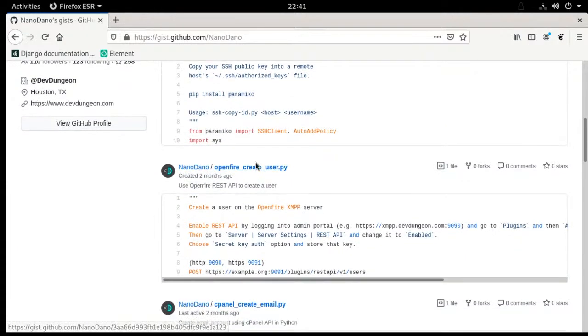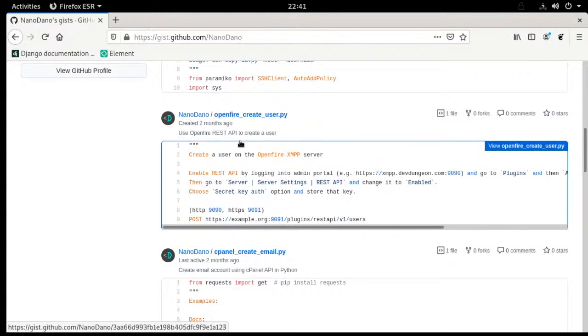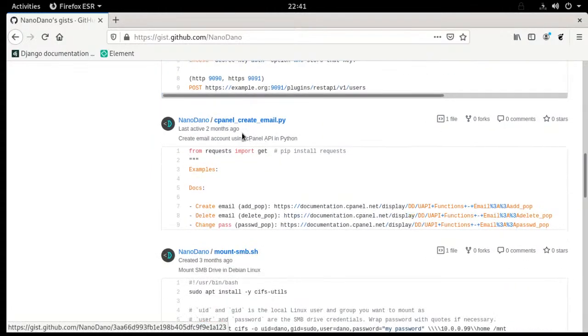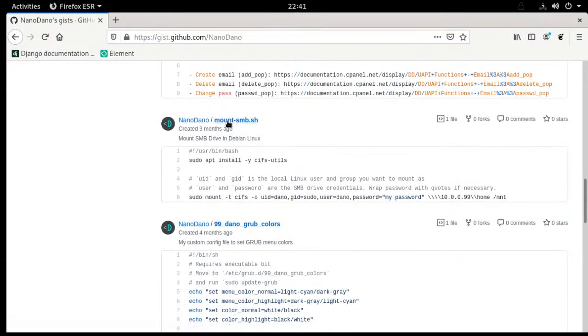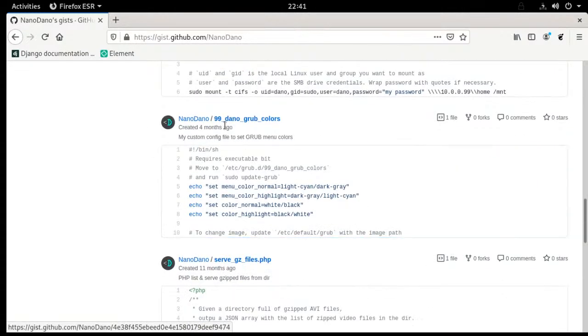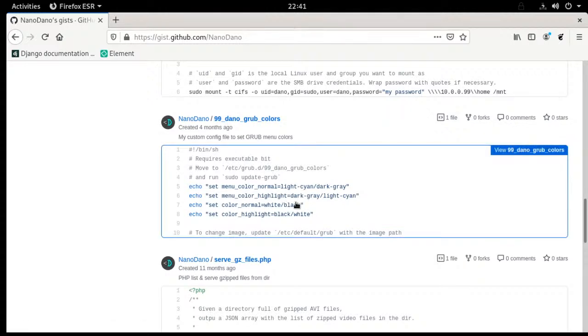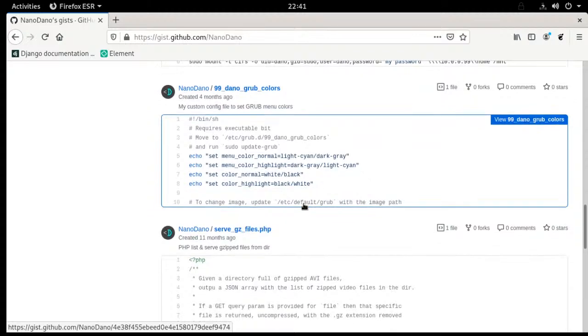OpenFire create user. So API snippets, how to use the OpenFire API for XMPP, cPanel, creating email addresses, how to mount SMB drives, grub colors, customizing the grub menu to look like Dev Dungeon colors.